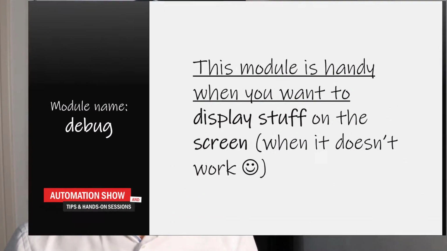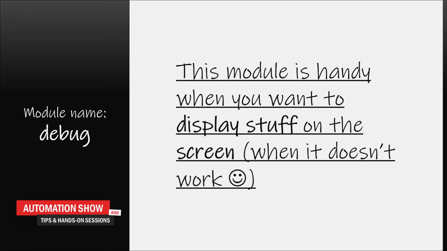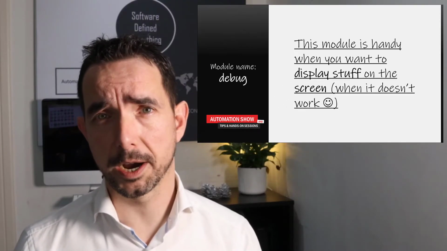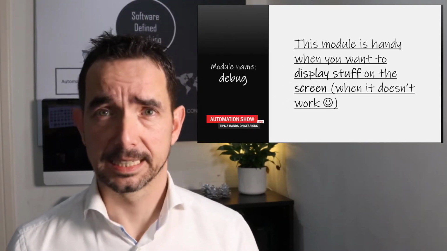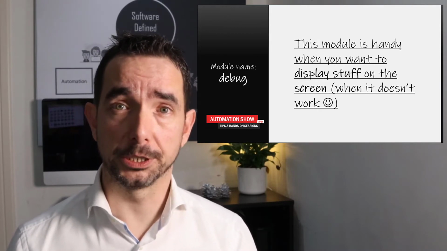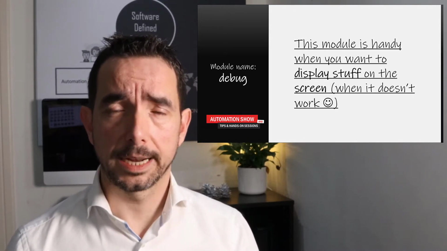The debug module is handy when you want to display stuff on the screen or when it doesn't work. You want to see the version, you want to see if a step succeeded, you want to know why a condition was not met, then you're going to use the debug message to put it on the screen. Let's have a look at an example.